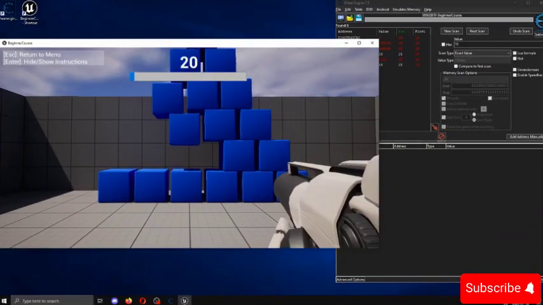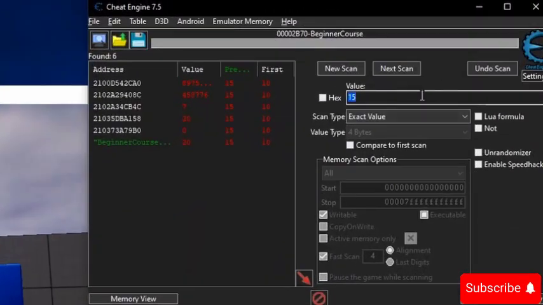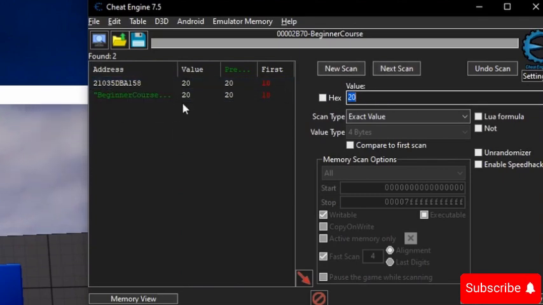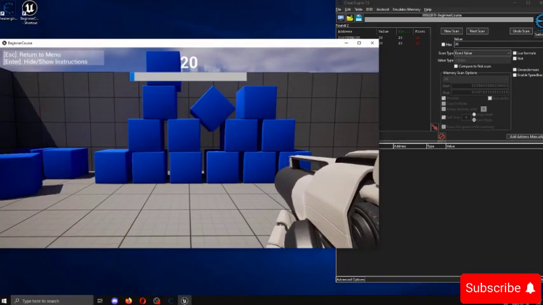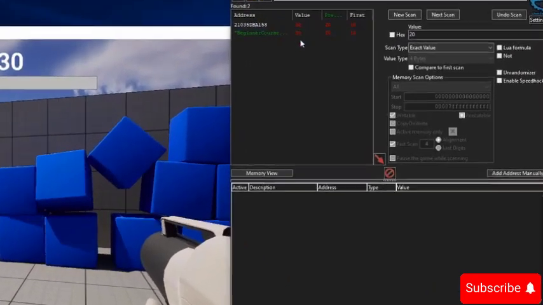So anyways, let's shoot another one. We'll have 20. You can search for the number 20. Click next scan, and this gives you the 2 boxes that currently hold the number 20. Now, this will happen very often where you're going to have 2 boxes that seem correct, or many actually that seem correct. And as you can see, if you shoot more boxes, they both update to 30.